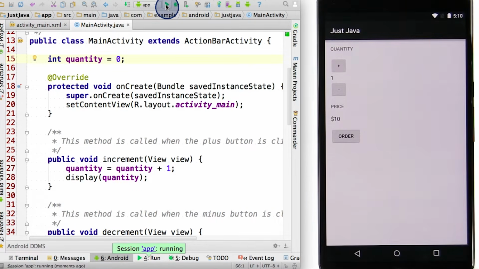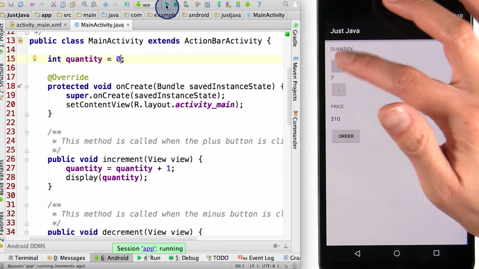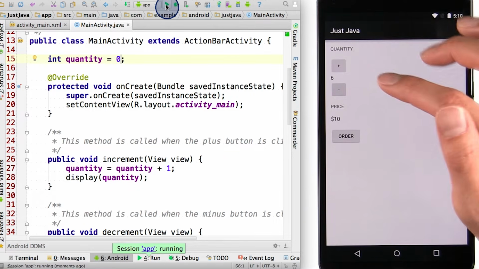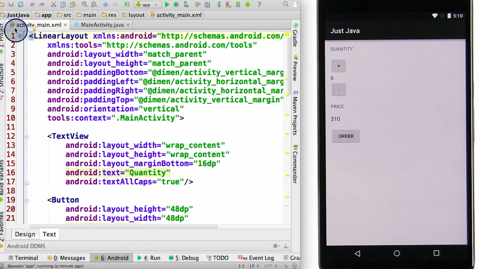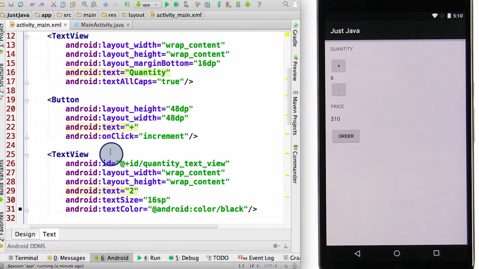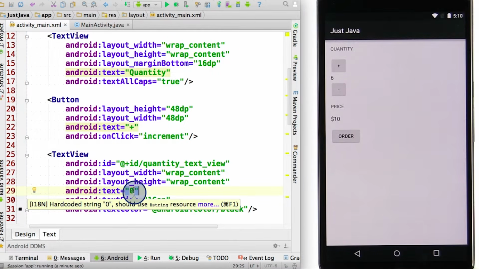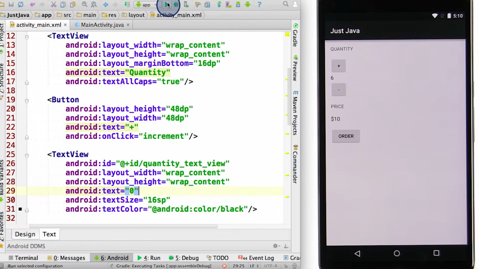If I click the plus button, it's weird, it goes to 1, which seems to have decreased it. But now it starts to increase. So it seems like these buttons are working, but for some reason the initial value was wrong. Oh, we forgot to change the activity main layout file. In this layout, we have a text view that says the initial quantity value is 2. That should fix our problem with the 2 showing up when the app launches.